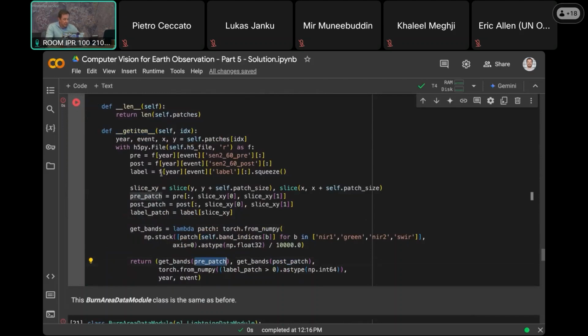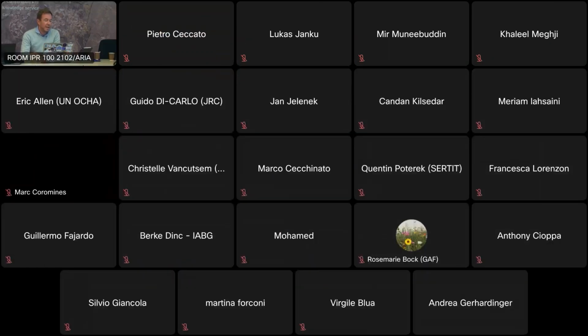So here, instead of defining only the post-fire of Sentinel-2, I'm also defining the pre-fire, and I create the patches for the pre and the post-fire. And I return the pre-patch, the post-patch, and the labels, as well as the years and the events. So let's run that as well. I define the dataset.